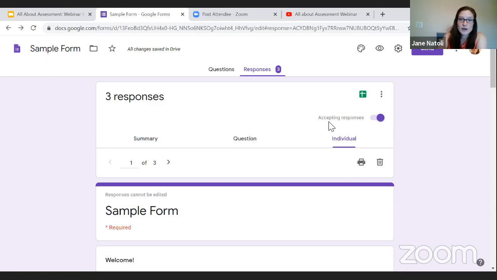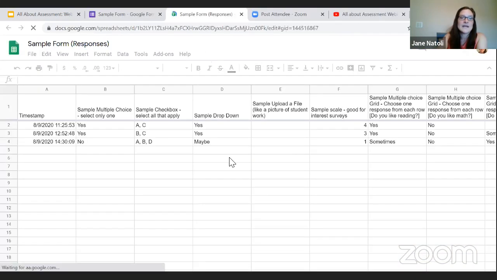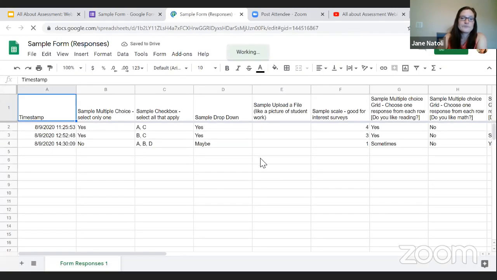But by the time you get to that, you can also turn off accepting responses. So right here, when you don't want students to answer the quiz anymore or the form, if it's a survey, then you can turn that off, and then the link that you sent out won't work anymore. That's important to know. This is the link to go to all of the responses in a Google Sheet. So when you click on that, a new tab pops up and Google Sheets opens.